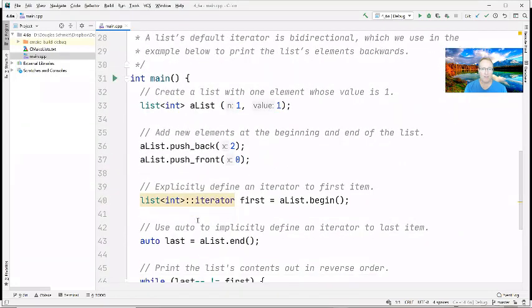So here's a very simple example. We're going to create ourselves a list of ints, and the list will initially have the size of 1, and the list will initially have a value of 1 in its one element. So that's what the constructor does for a list. And then we go ahead and add an element at the beginning of the list and at the end of the list. So push back will add the element at the end of the list, so it'll be 1, 2, and then push front will add an element at the beginning of the list, so it'll be 0, 1, 2.